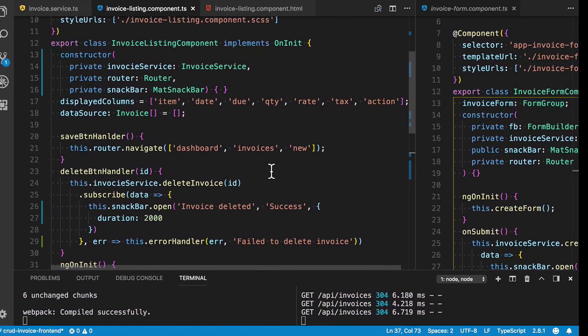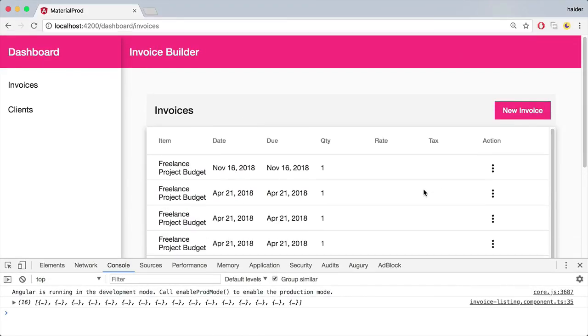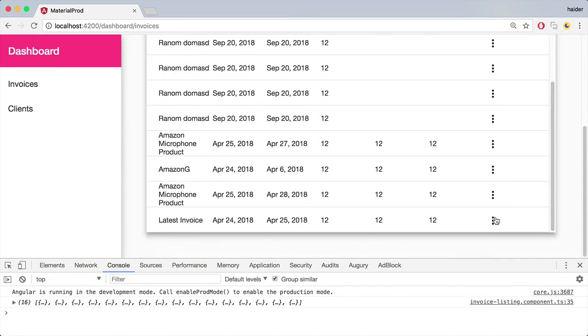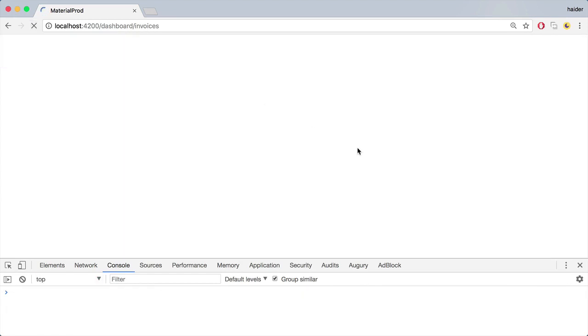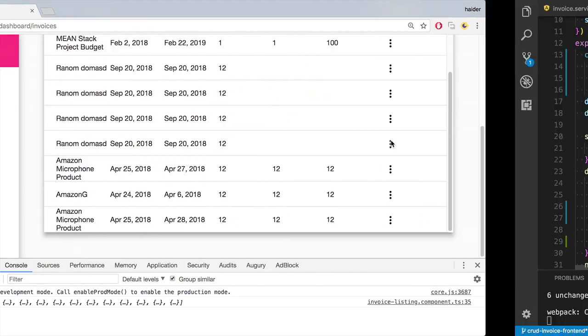Let's try to test this delete button handler. I'm gonna delete this freelance budget. Let's try to delete this latest invoice. Boom, here you will see the message "Invoice deleted", but it is still not updating the data table. We need to refresh to see the latest results. So that's a problem. I don't want to refresh that.